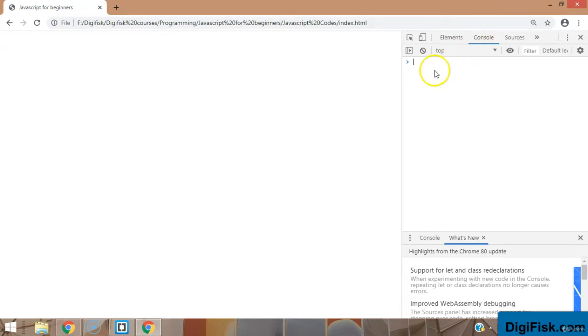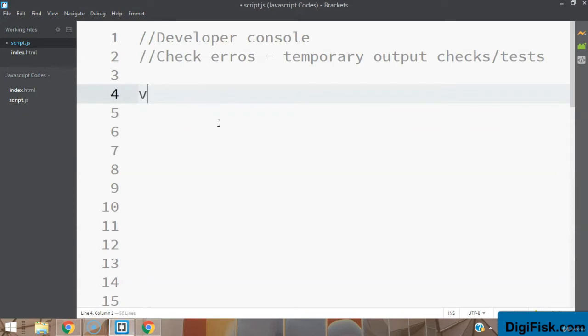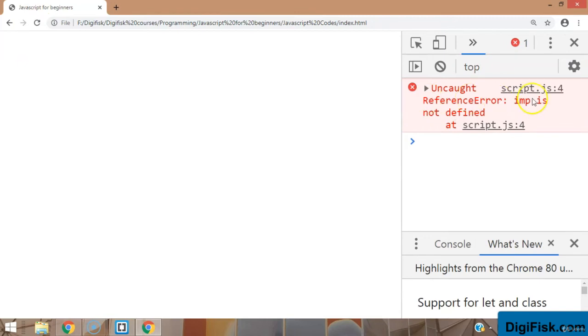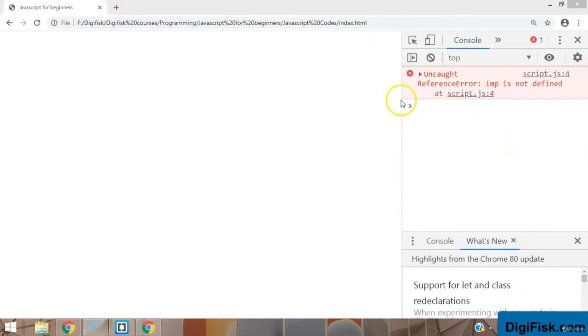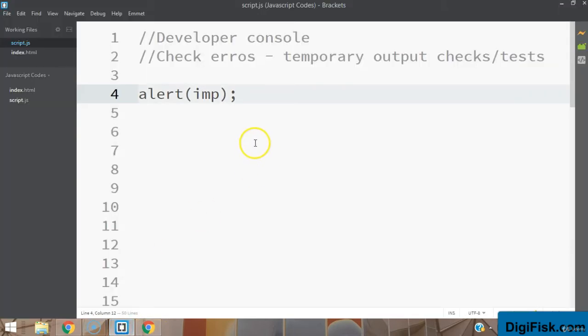And if there is an error on the page, I'll show you an error maybe. Something like that. Okay, privacy. Do you see this error? Reference error: input is not defined. So if there is an error on the page, you'll get that error in this console like this. So that's one way of using your console.